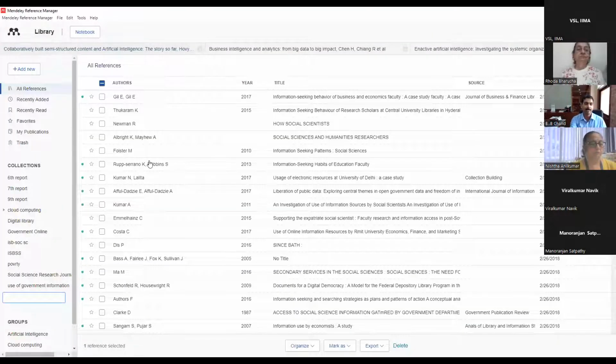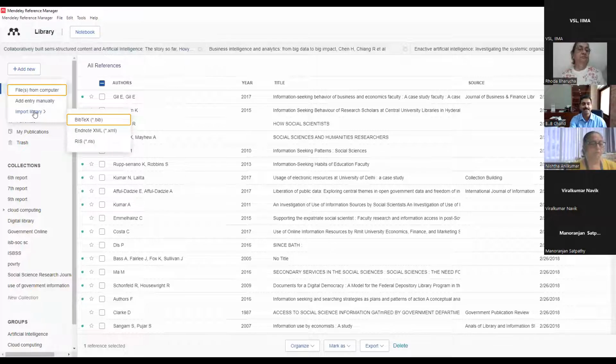Okay, so here I am in the software mode now, and this is the reference management software, the Mendeley Reference Manager, that you get once you log in. Here you have the Add new option. Once you click here, it says files from computer, or you can add an entry manually, or you can import any library that you have. These are the three options to include documents in your library.